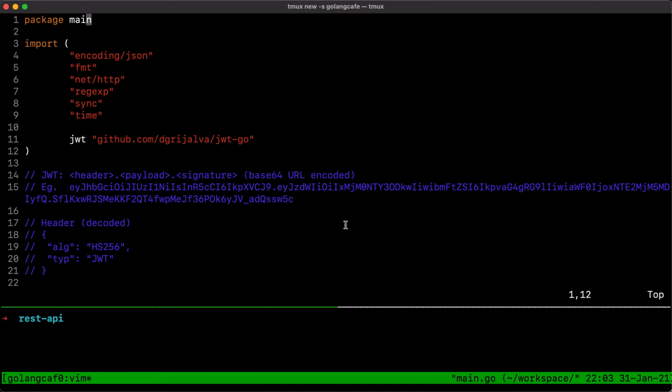JSON Web Tokens are very popular among REST APIs, and specifically if you need to do authentication in your REST APIs and your requests, you need to authenticate users. It's very useful because it's a stateless mechanism of authentication.